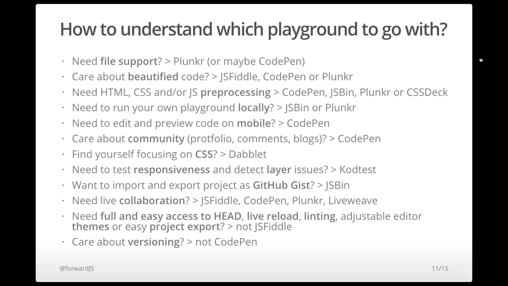Now, if you want to have a very, very cool cycle between importing and exporting, you might want to go with JSBin, because JSBin allows you to import gists from GitHub, and it allows you also to export them right away. And that's the only JavaScript playground that allows you to do so. Other ones would need zip archives that you need to download, or just put everything into one HTML thing.